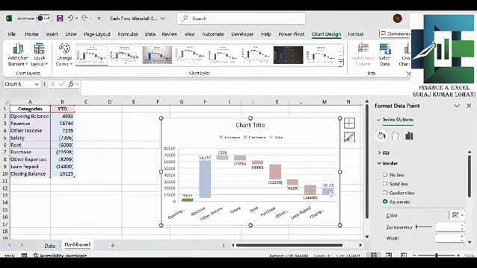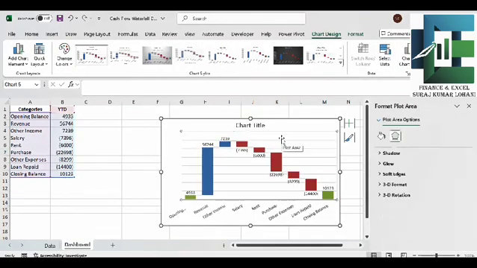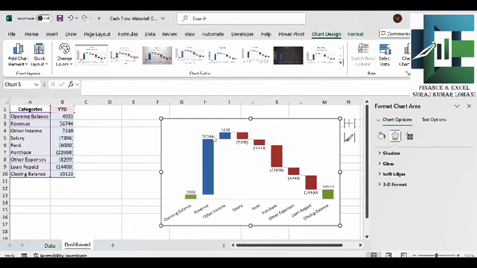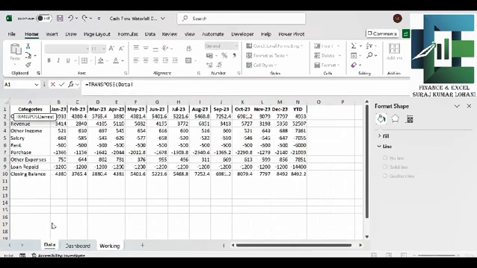Select opening balance column, right-click and set as total. Do same for closing balance. You can do other formatting as per your requirement. Add another sheet. Use transpose function for next setup for drop-down list.